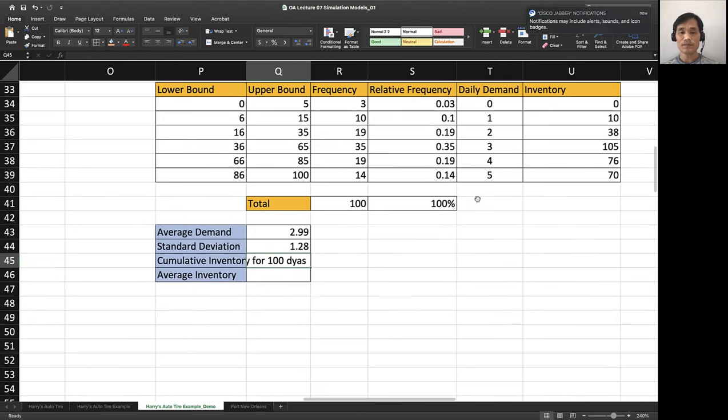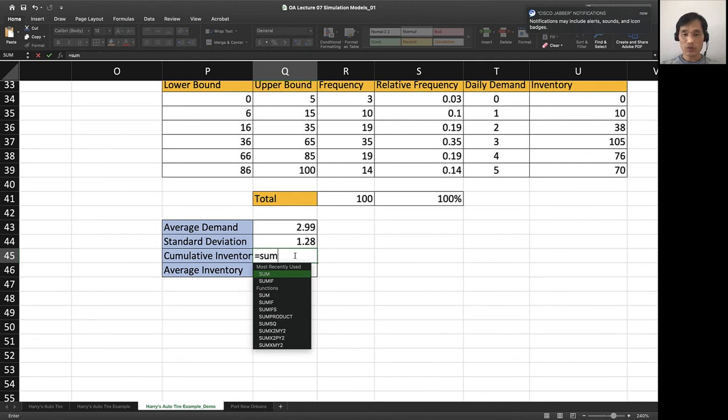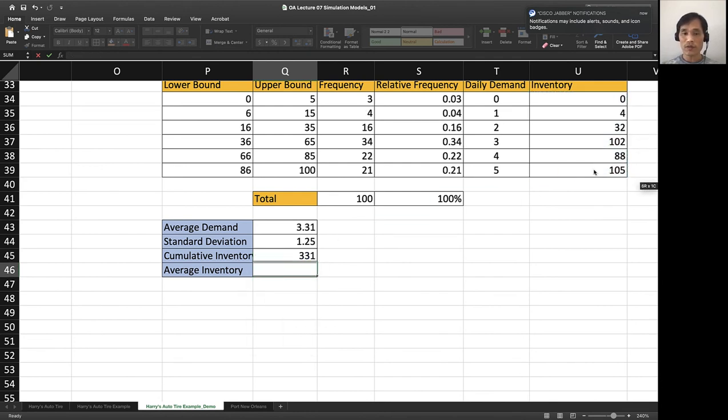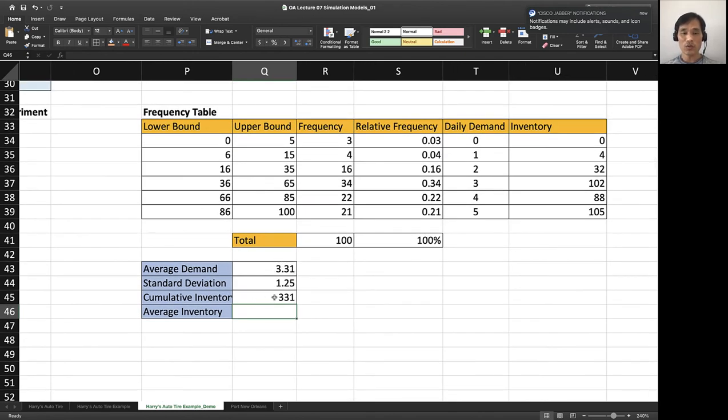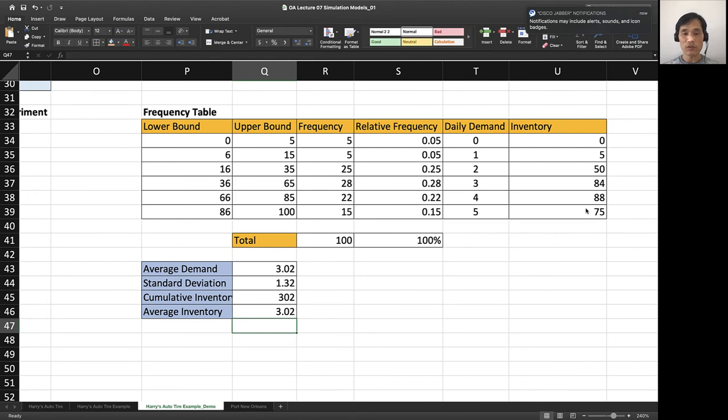And so the cumulative inventory is the total inventory that you will have to carry. That is 0 to 70. And you have that there. And average inventory, again, we have already calculated 3.31. So the average inventory will be the sum of these inventories divided by 100, which will give you the average inventory you will have to carry. So again, 3.02 and 1.32.